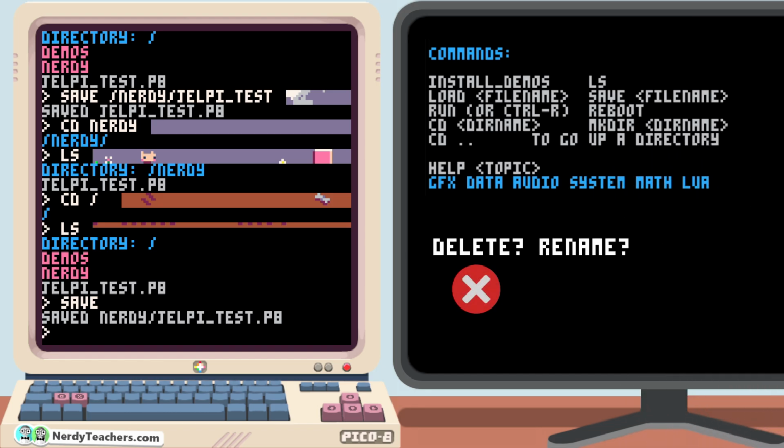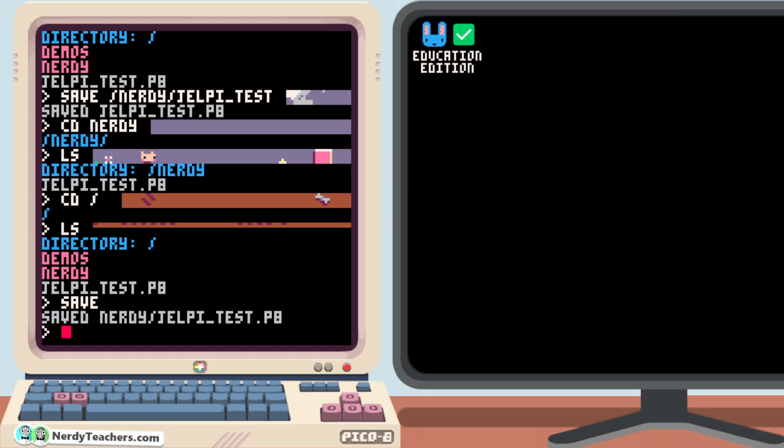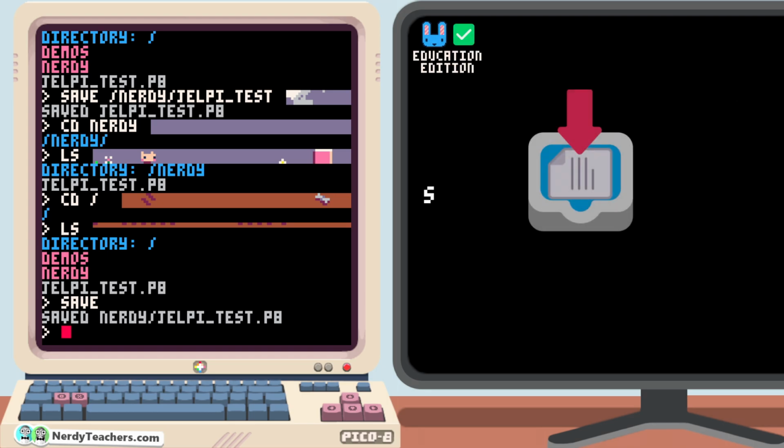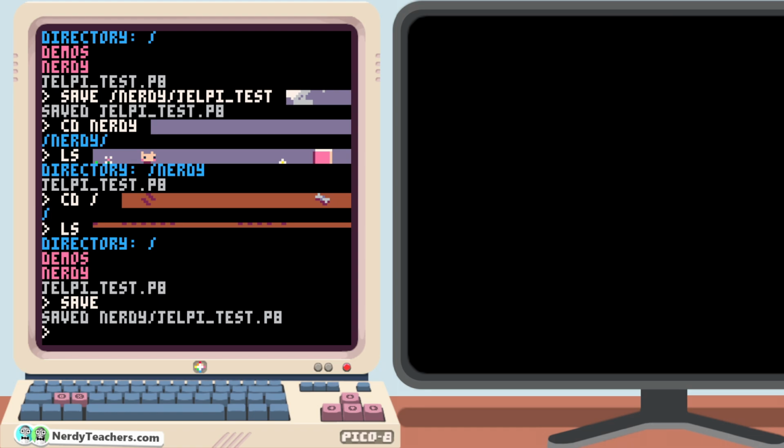Now there's no way to delete or rename files from the command line, so those things you'll have to do in the File Explorer. For Education Edition users, I suggest you download your game file every time you take a break, and organize your own folders and files somewhere on your computer. Alright, you are masters of your PICO-8 files now, and we can jump into the config settings.